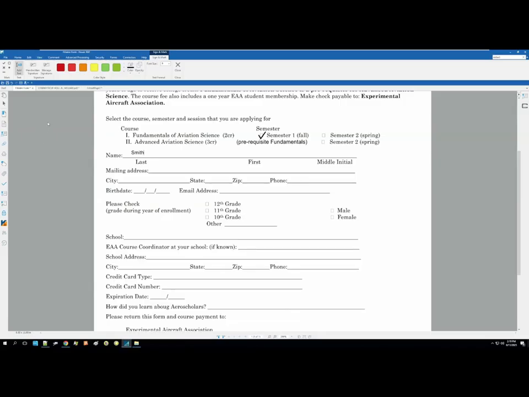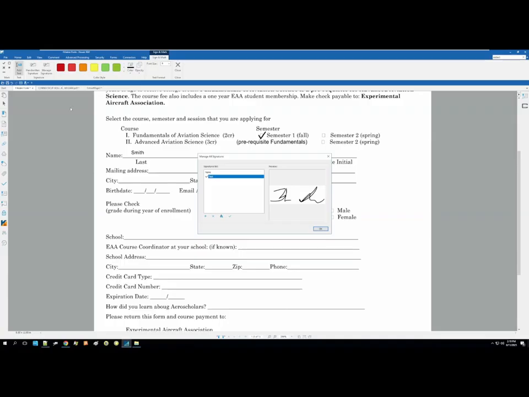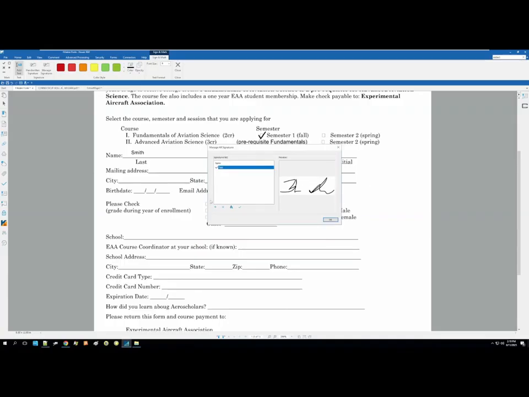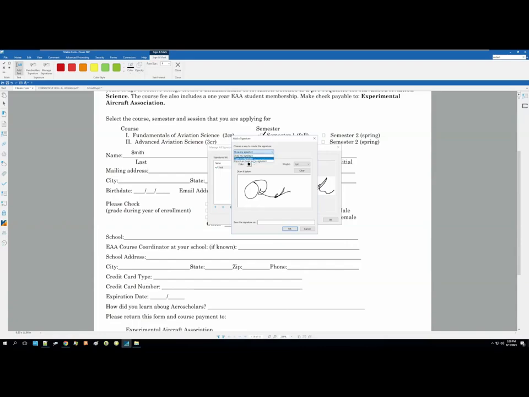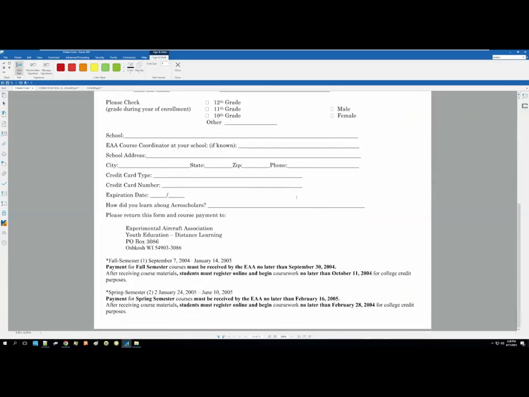For signature stamps, you would first define your signature by going into Manage Signatures. This will pop open your signature library. And if you needed to add a new signature, you can choose the plus button, either draw your signature with your cursor or import an existing image of your signature. That will then get saved to your signature library. And the next time you need to sign a document, you would simply select handwritten signature and indicate where you'd like to place that.